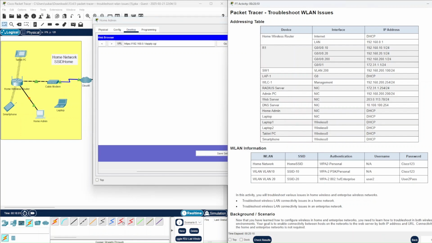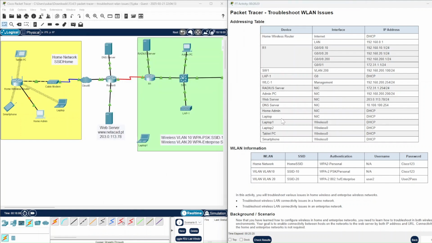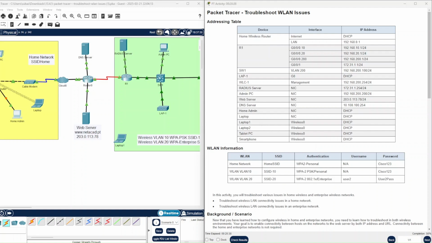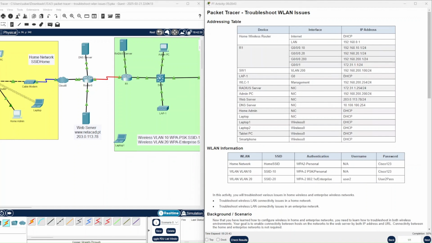Okay, yeah, because right here it says your home admin NIC should be DHCP, not static. All right, I think we're done with the home, and as you can see right here, if you can see that, we are at completion 50%.